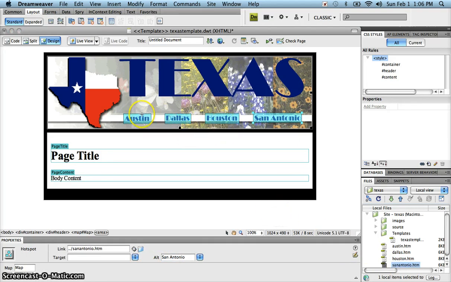Now you need to know that these hotspots cannot overlap. If they overlap at all, they won't work properly. Okay, so that's why these are spaced out, and you need to make sure that if you wind up with anything close that it does not overlap.